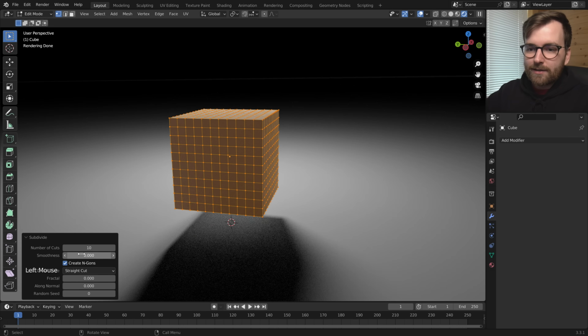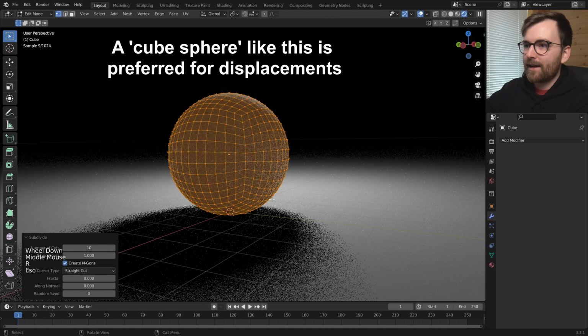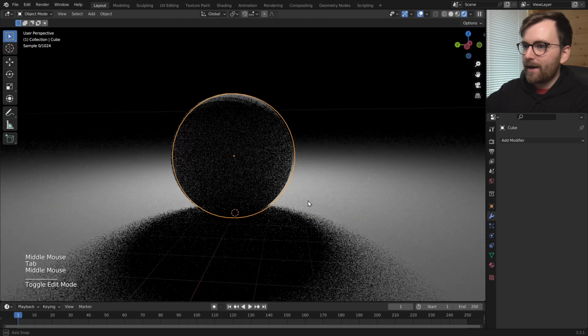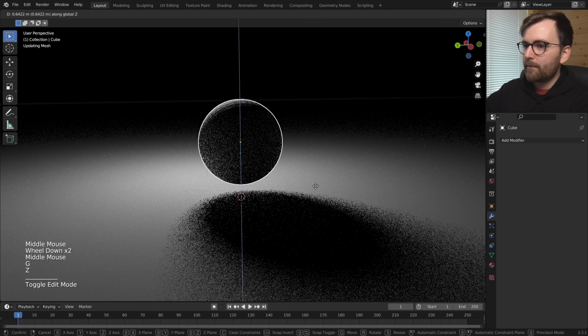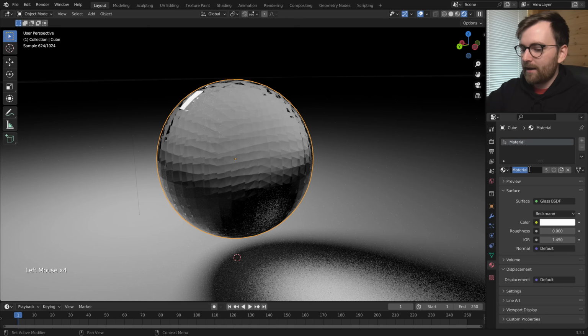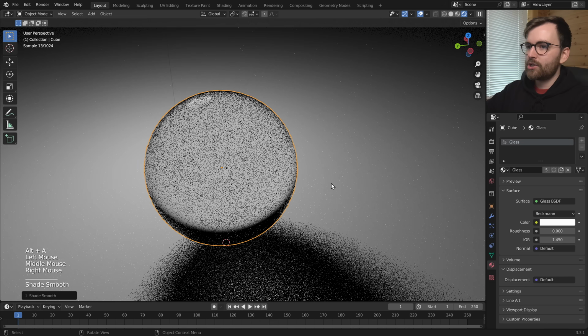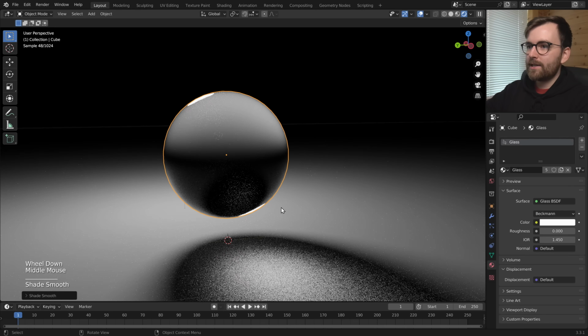And then also let's increase the smoothness to 1. So now we have something that looks a little bit like a sphere. Now let's press Tab to go back to object mode and let's move this up a little bit. Let's go to material properties and let's just give this our material. Let's actually rename this glass so it's a little bit easier to see. So now you can select our sphere, right click, shade smooth, and we have a really smooth sphere.